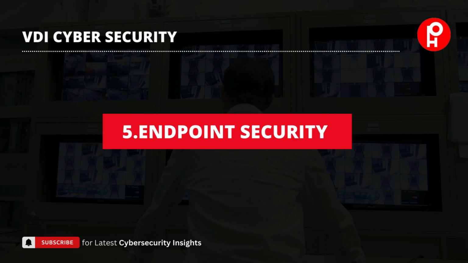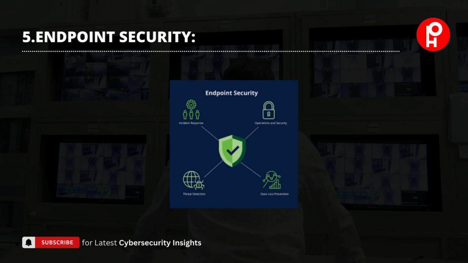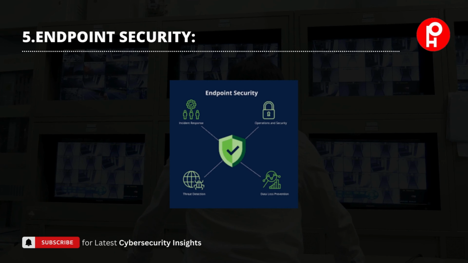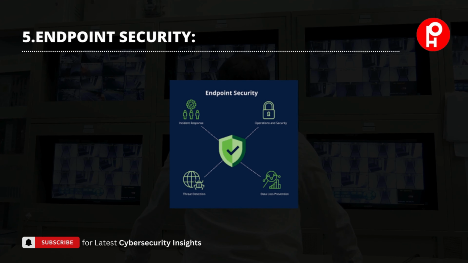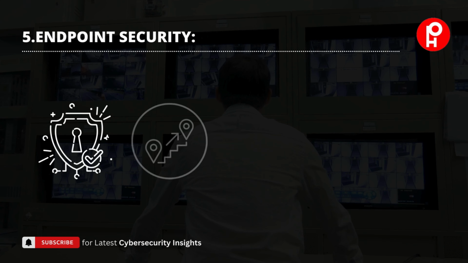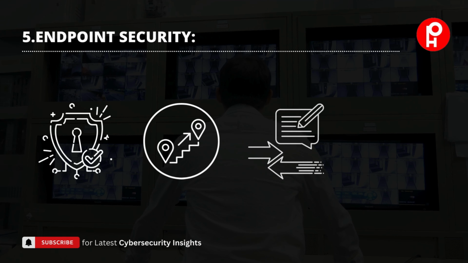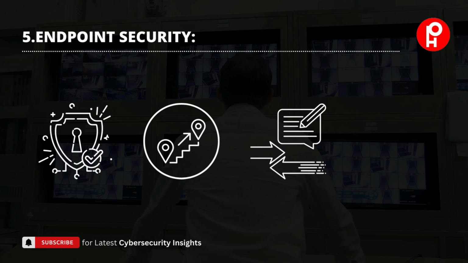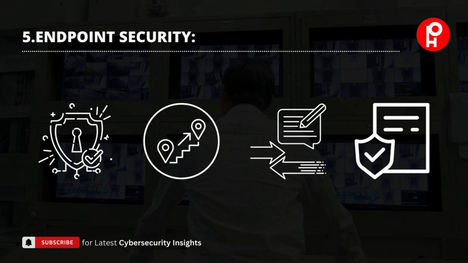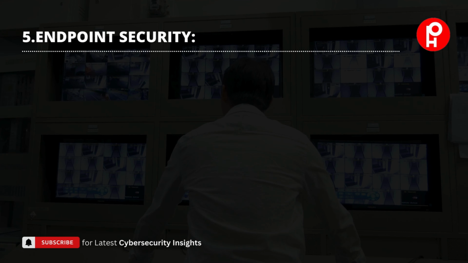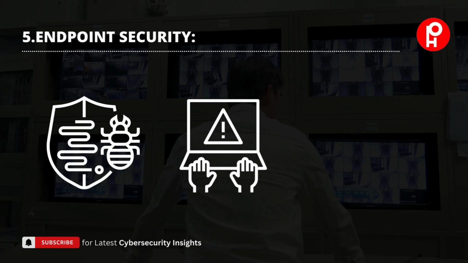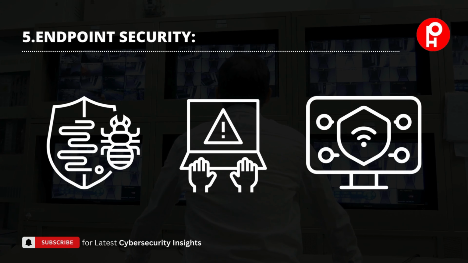Next is endpoint security. Secure endpoints accessing the VDI environment with endpoint protection solutions such as antivirus software, endpoint detection and response tools like EDRs, and device management policies. This helps protect against malware, unauthorized access and other endpoint threats.